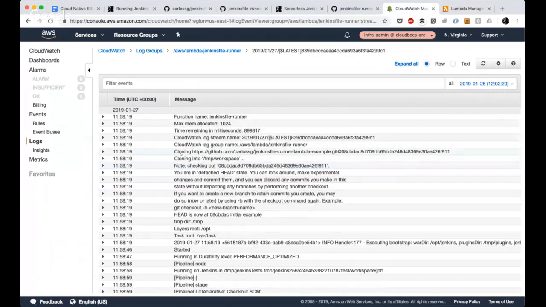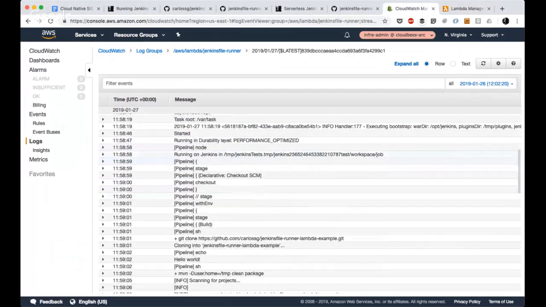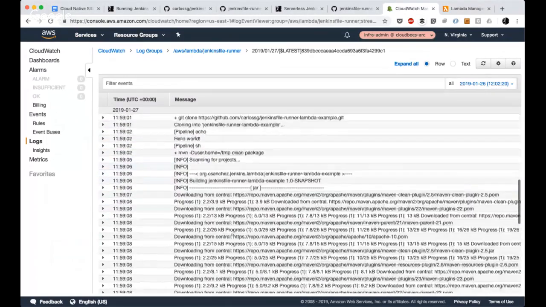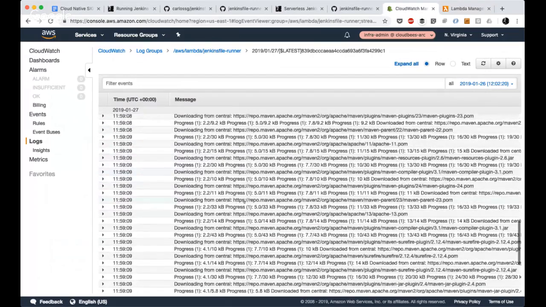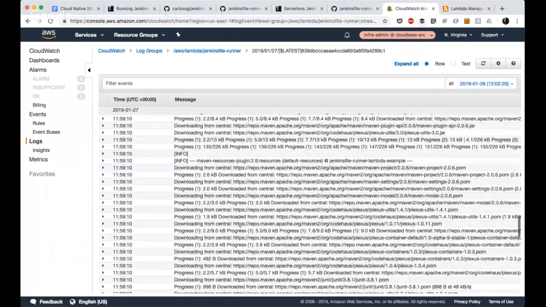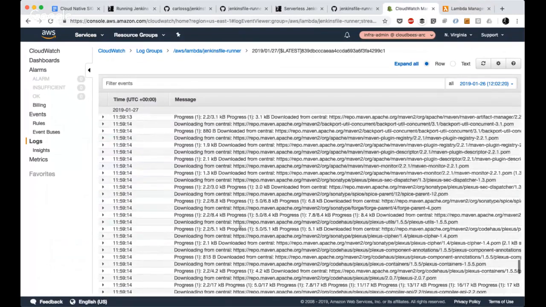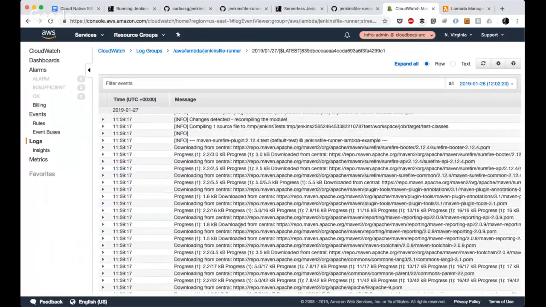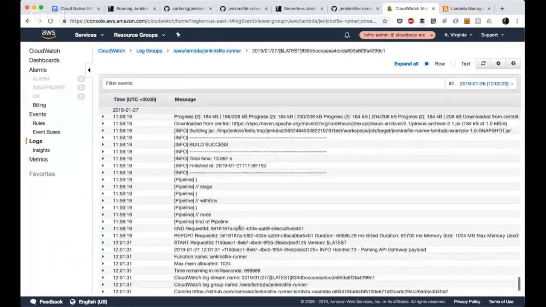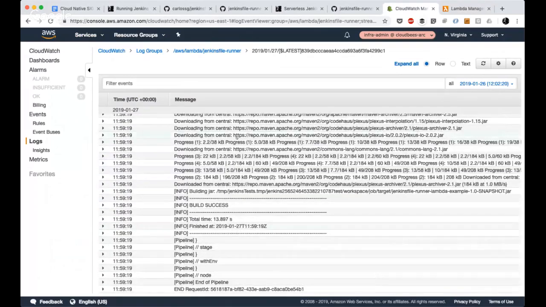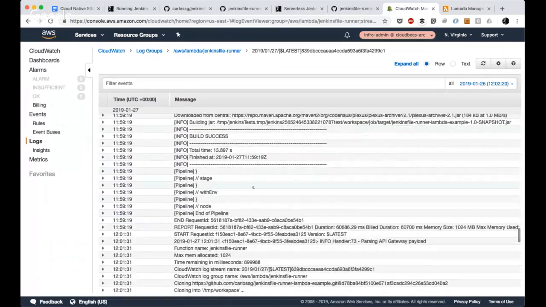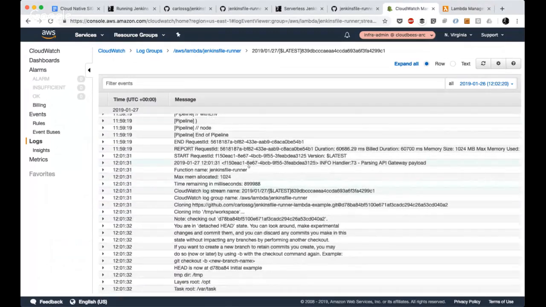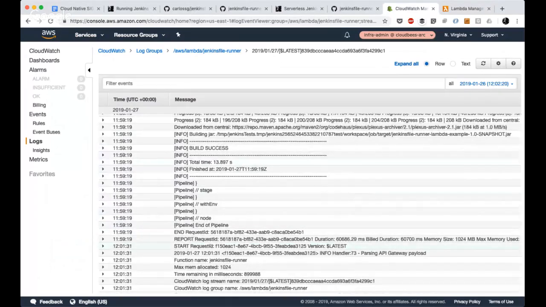And the function too. So there's some Git cloning, and then Jenkinsfile Runner is executed, and all these Maven downloads from the internet. Obviously, if you want to do this properly, you probably want to have a Maven repository in AWS, so this doesn't have to go to the internet every time. And you get a build success, and then it's finished here.